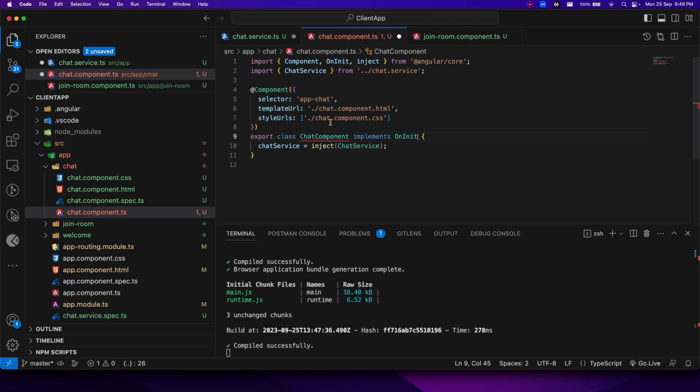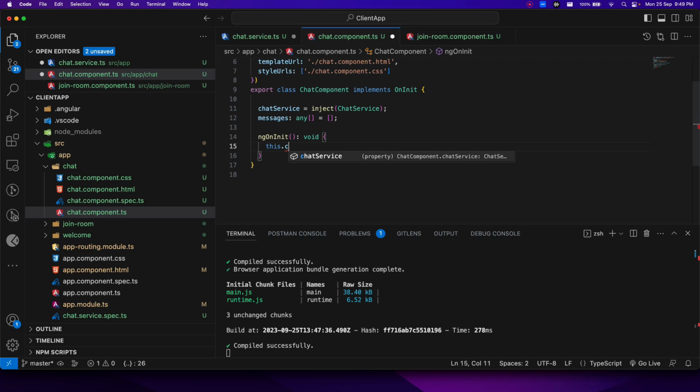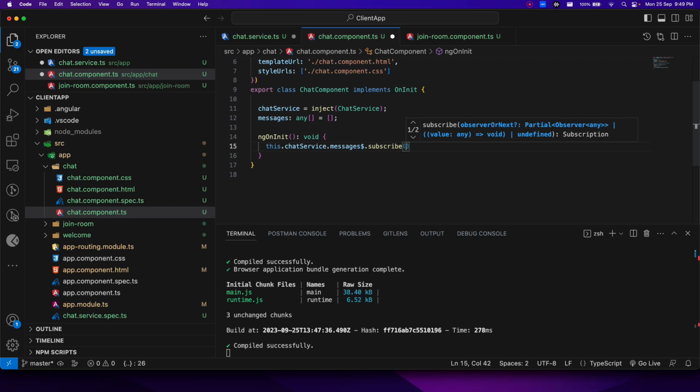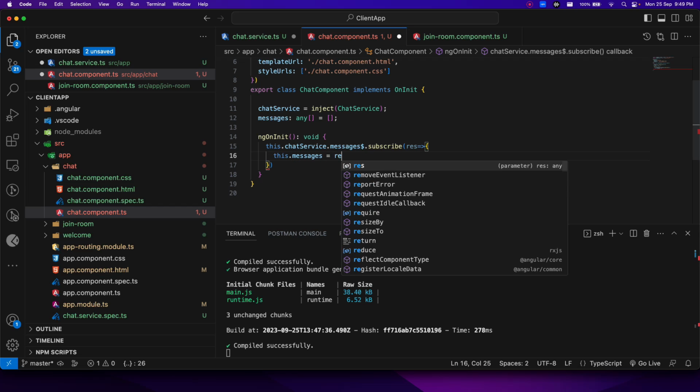Implements OnInit. This will ask you to implement the interface, and always use it below the property declarations. Now here I will just subscribe to those things. First of all, I want to store the messages here, so I'll say messages of type any, and this is an empty array. Now here I will say this dot chat service dot messages dot subscribe. So you can directly go ahead and subscribe to your response, and then you can just store it in messages. You can say this dot messages equals message, or whatever response you are getting.